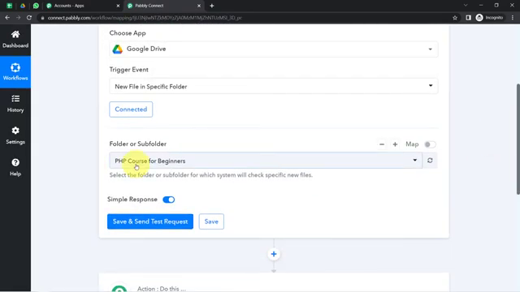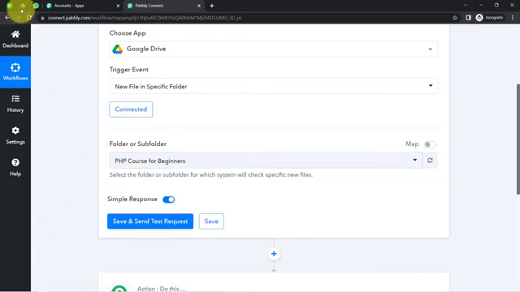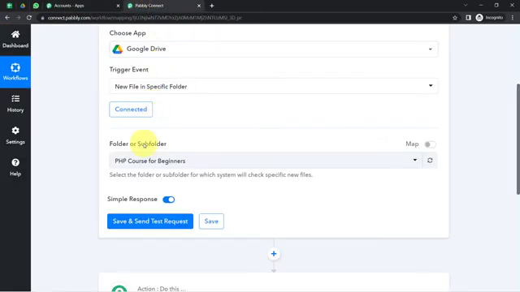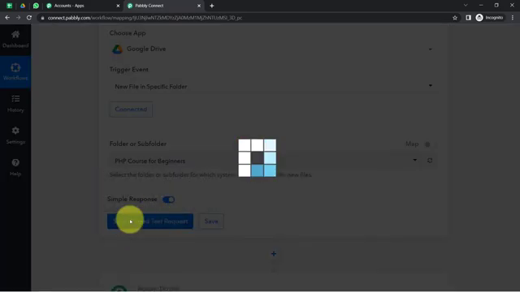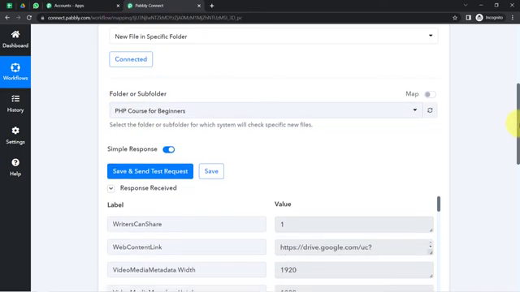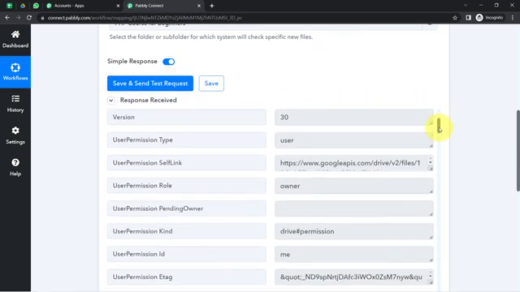And since we are connected, whatever folders are available in my Google Drive account have become visible here, and I am going to choose the folder PHP course for beginners. So let me select the same. Well, it has been selected already, and when I click on this button, you will see the details of this course, or whatever files are available in this course, will arrive here. You can see the responses received immediately. Let me even show you the details one by one.